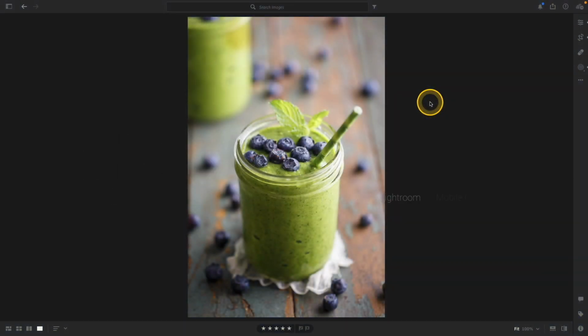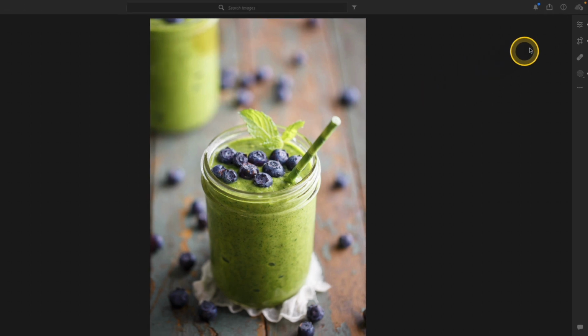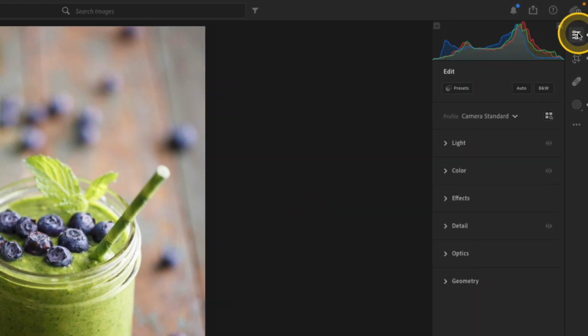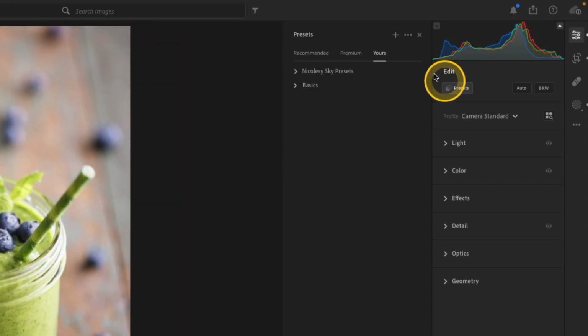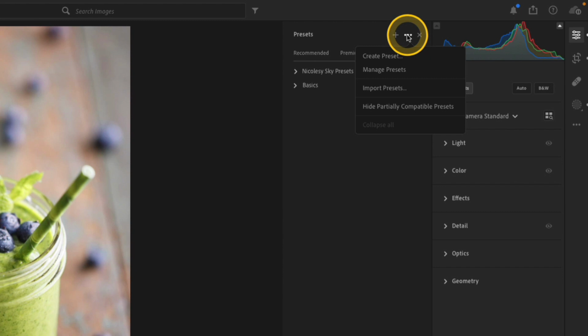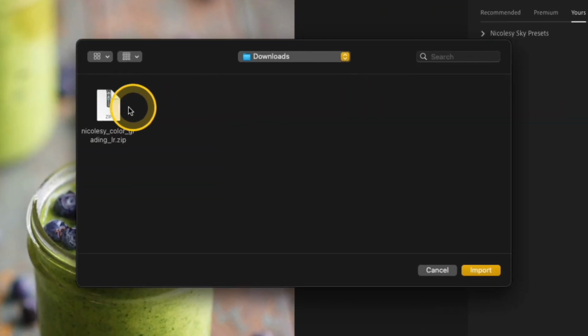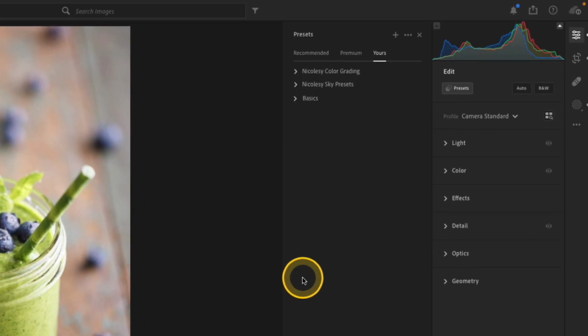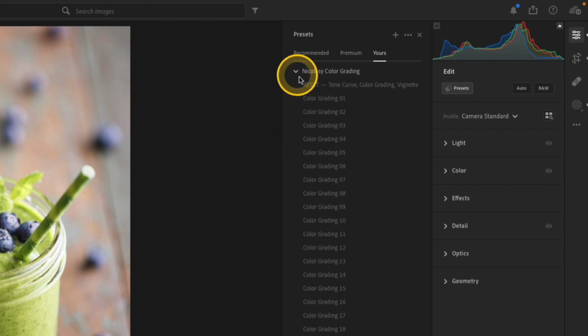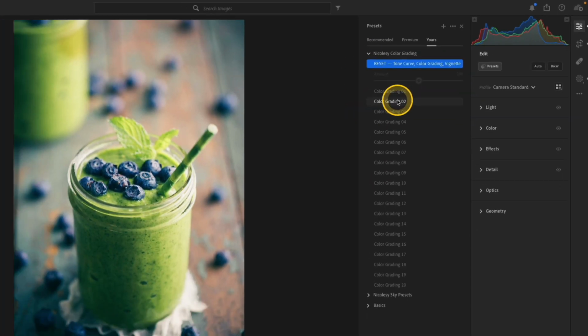Now let's import the presets into Lightroom. I'm on the desktop version here. I'm going to go ahead and access the Edit panel and then choose Presets. I'll click this drop-down and select Import Presets. I'll navigate to the Nicolesy Color Grading zip file, select it, and then click Import. Those presets are automatically added here in the Presets panel.